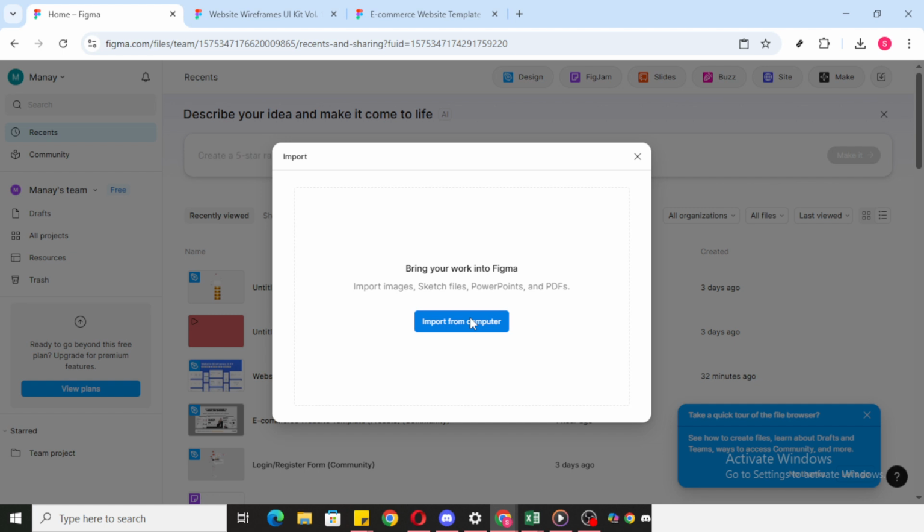Open the Figma website, click Import at the top, select your file, and let Figma do the rest. You're ready to keep building your project with everything in one place.